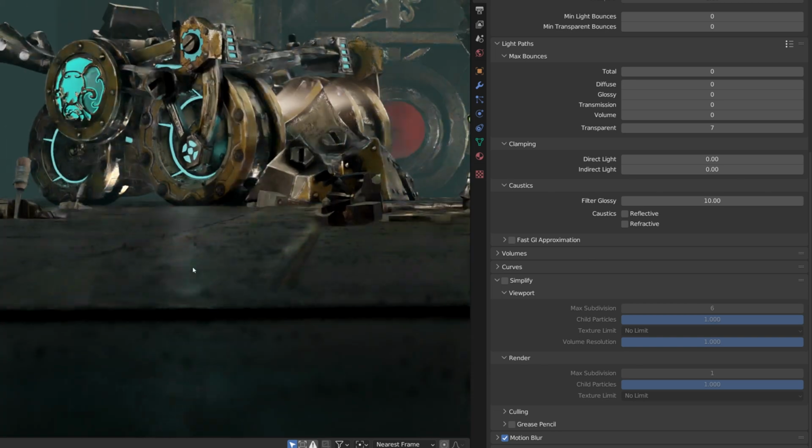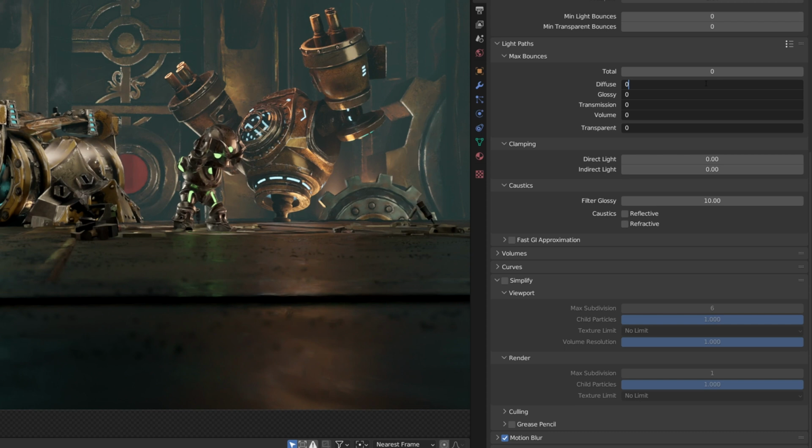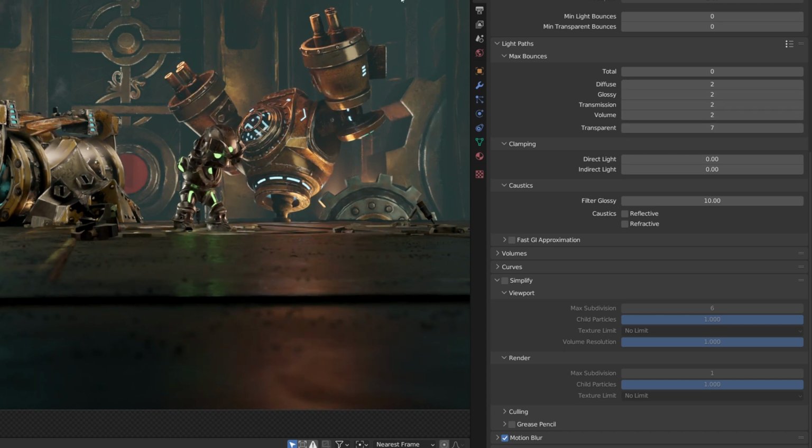You should also try setting the lowest light bounces possible until it starts to change the look of your scene. Because the lower bounces you have, the faster it will render.